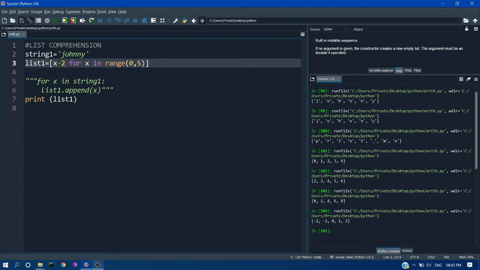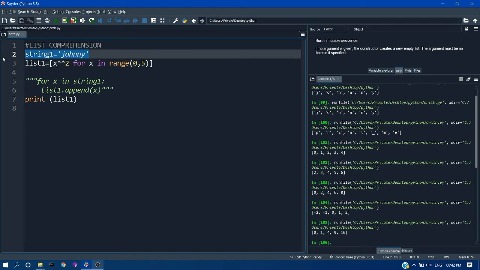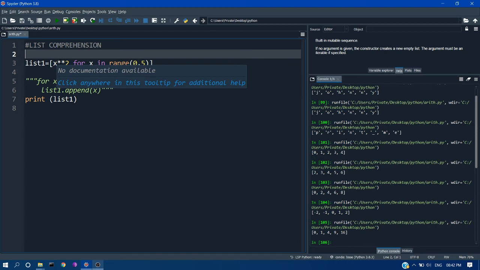In case you want the squared value of the numbers ranging from 0 to 4, you simply put x**2, and it will give the square result. So this is very simple. In comparison with the for loop we used before, we are comprehending two operations within one line here. Initially we are using x for appending, and now we are raising the power to 2. So we are performing two operations within a single line.